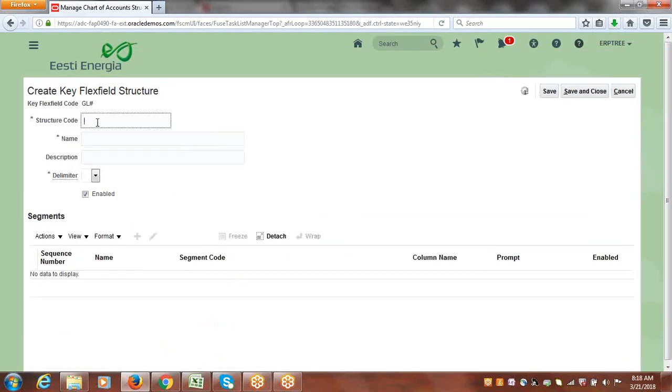So provide the structure code. We are creating the chart of accounts, creating the definitions by using the name Google. You can give the name as Google Accounting Flex Field, or you can write the name as Google Chart of Account Structure. The same structure code we can take as the structure name, and optionally you can use the same name for the description also if you want to write.